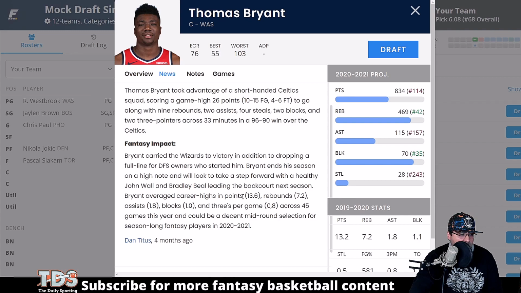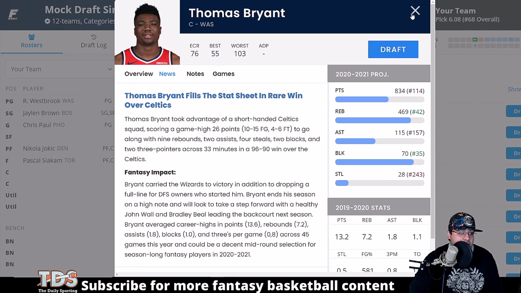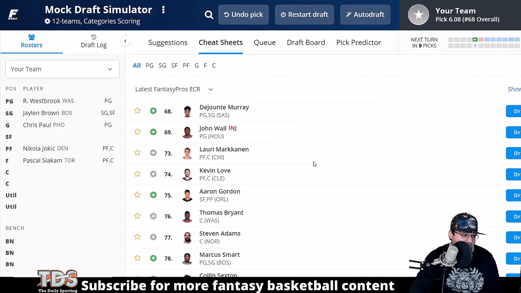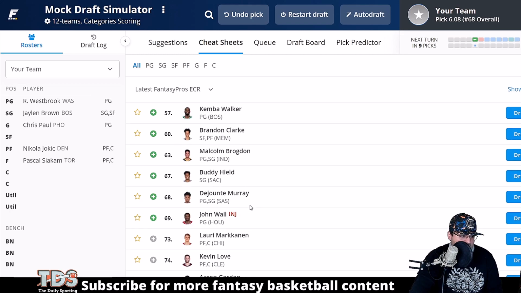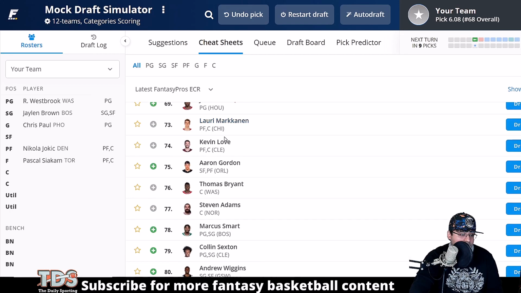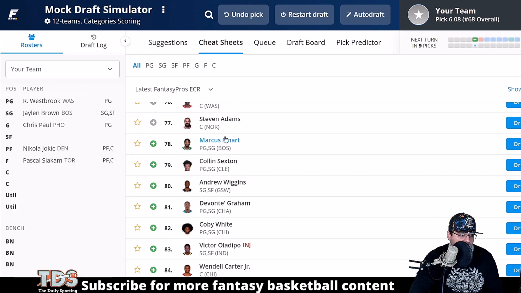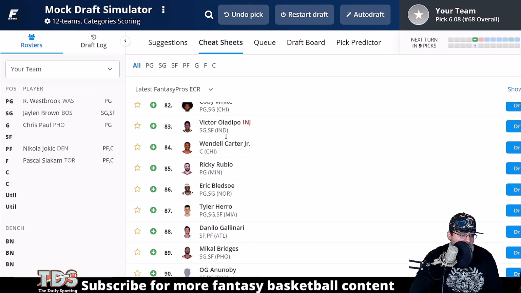Man, I think Thomas Bryant offers so much upside. I love Thomas Bryant as a player. I had him on my team last year. He offers so much versatility. I think John Wall here is a crazy play. I think Clark offers great upside. He plays small forward, power forward.